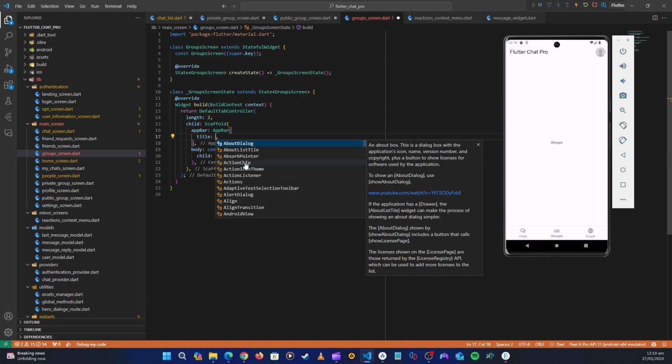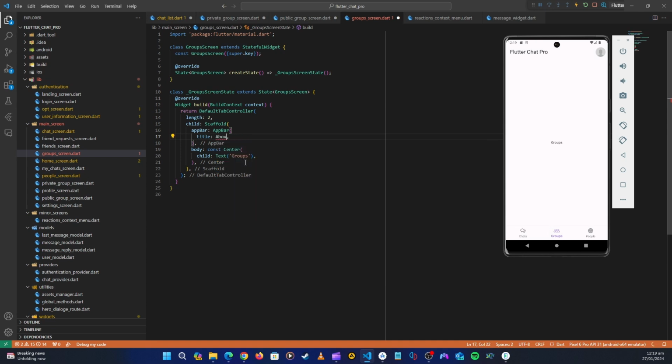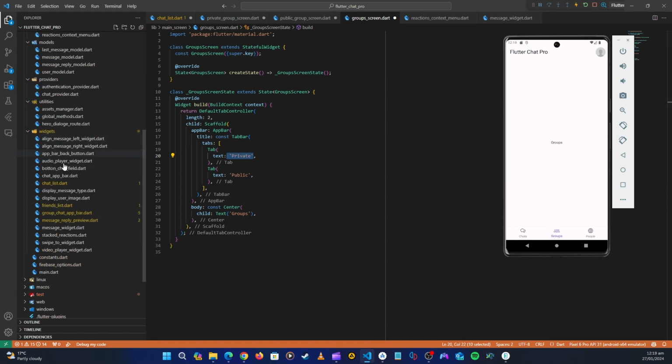Okay, so here in the title let's have the tab bar, the same way like Copilot is showing us here. Okay, let's click that. So here that's when we are going to show private and public. But let's create constants for these. We don't want to be writing these words hard-coded like this here. We want to be using our constants class.